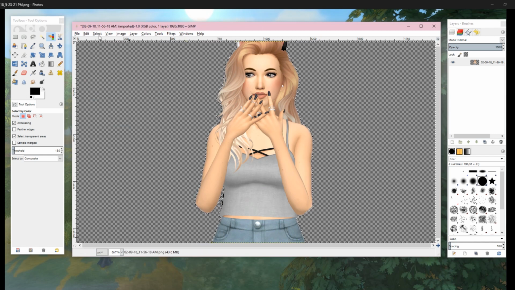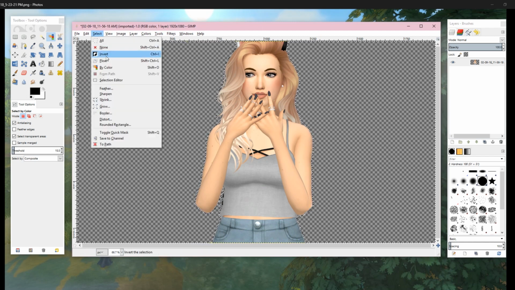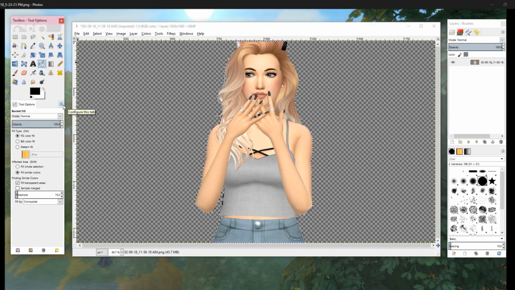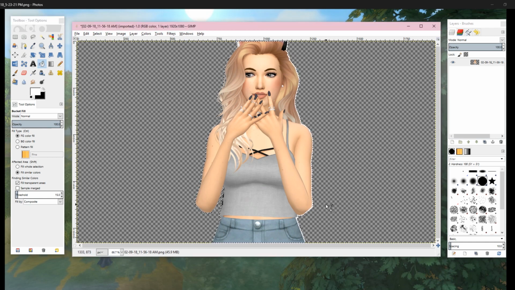Now what you still need to do is select invert, because currently it's selected this part instead of this part, so you don't want this. You're going to do invert, then you're going to go into your bucket fill tool. I use white, so you're going to use the white color, and then all you need to do is click this little line between your sim and the border there. So there you go, it filled the entire line with white.